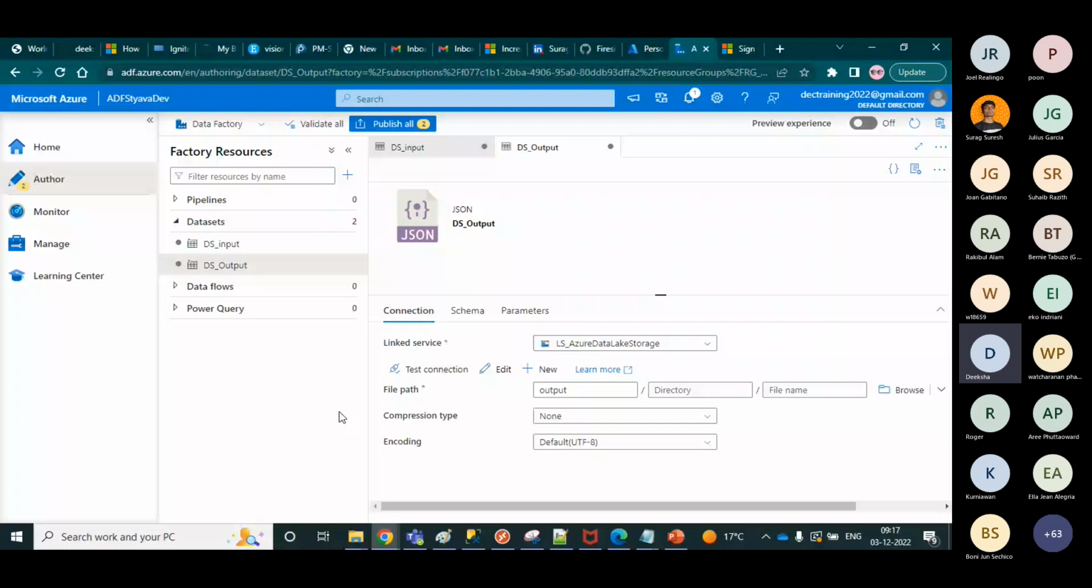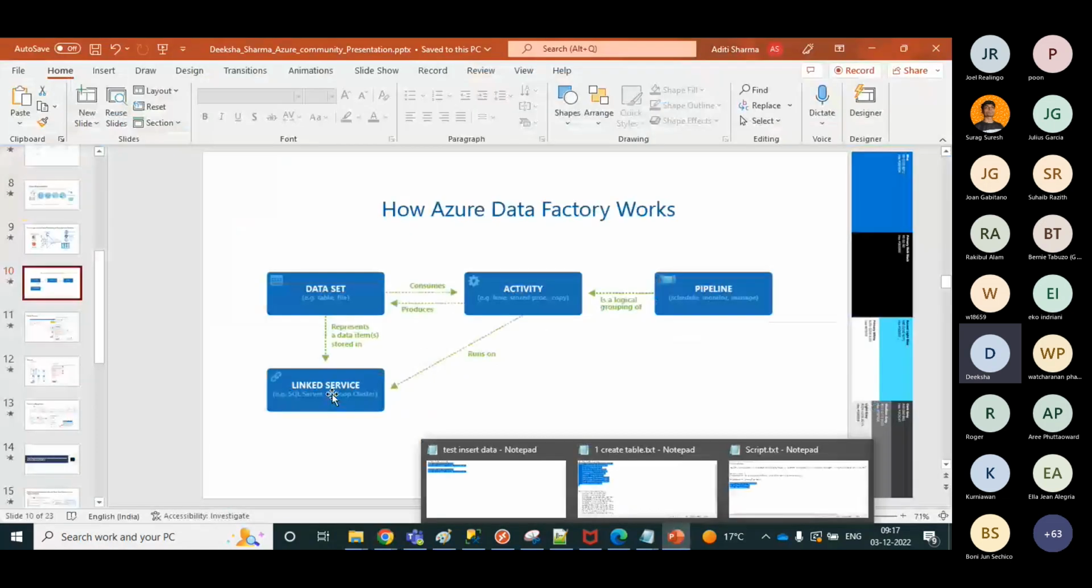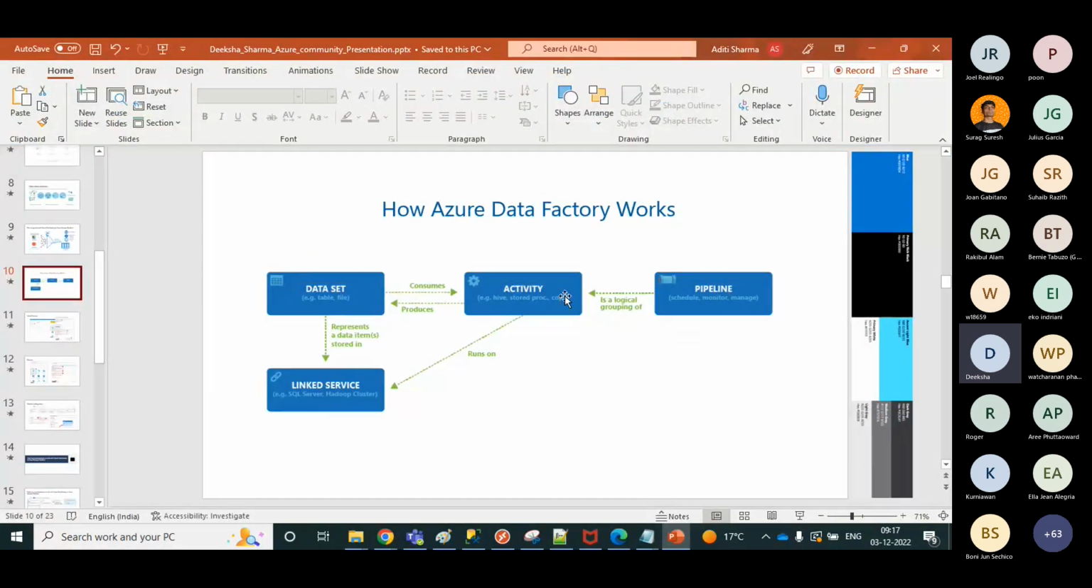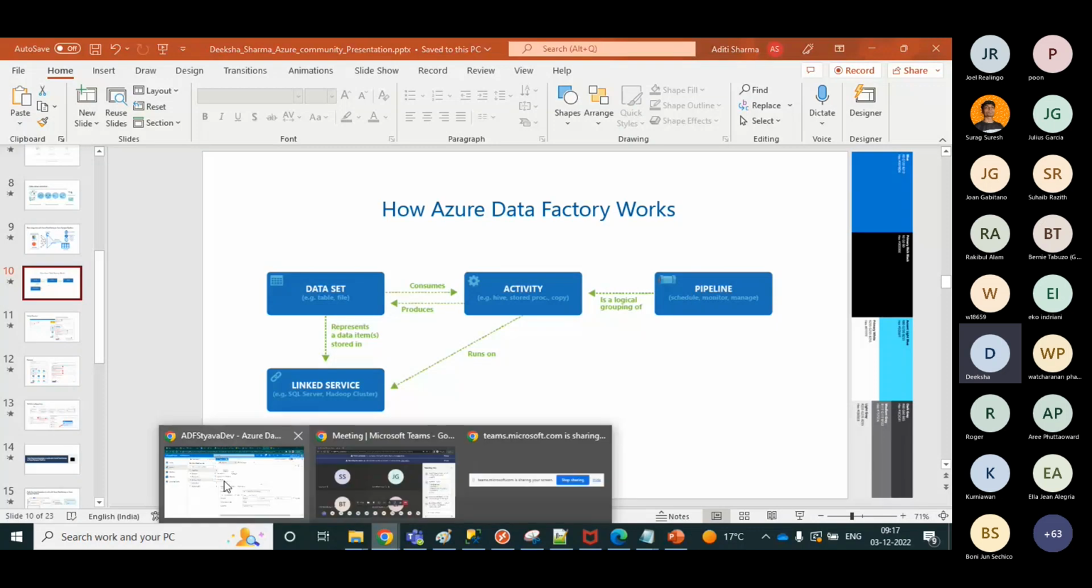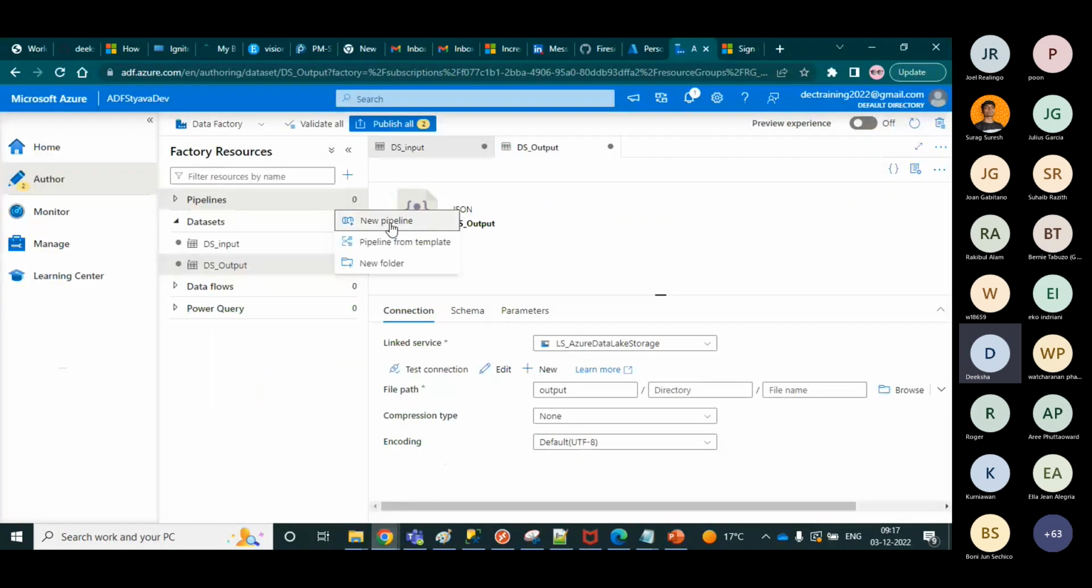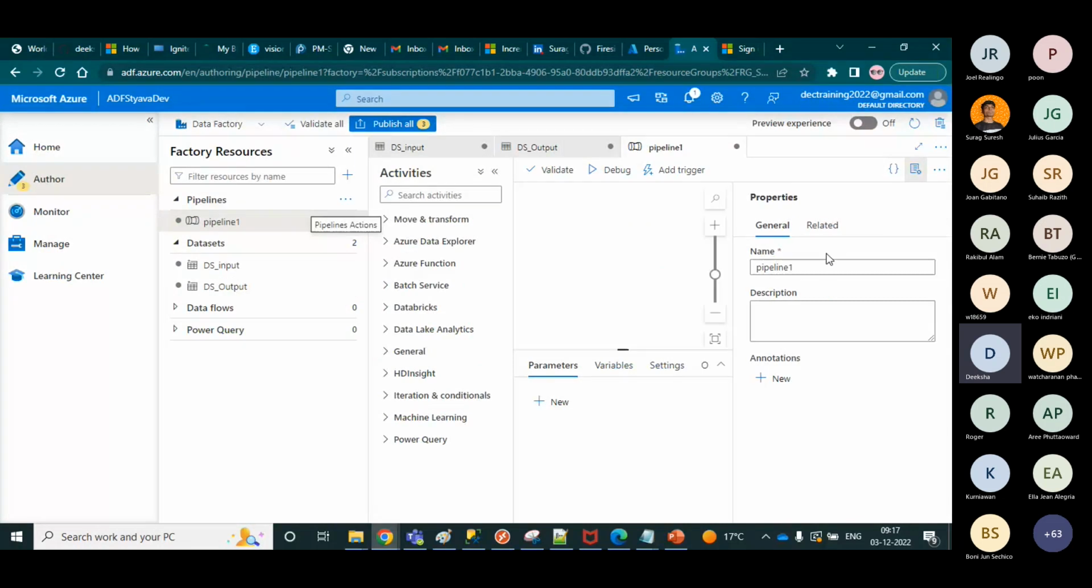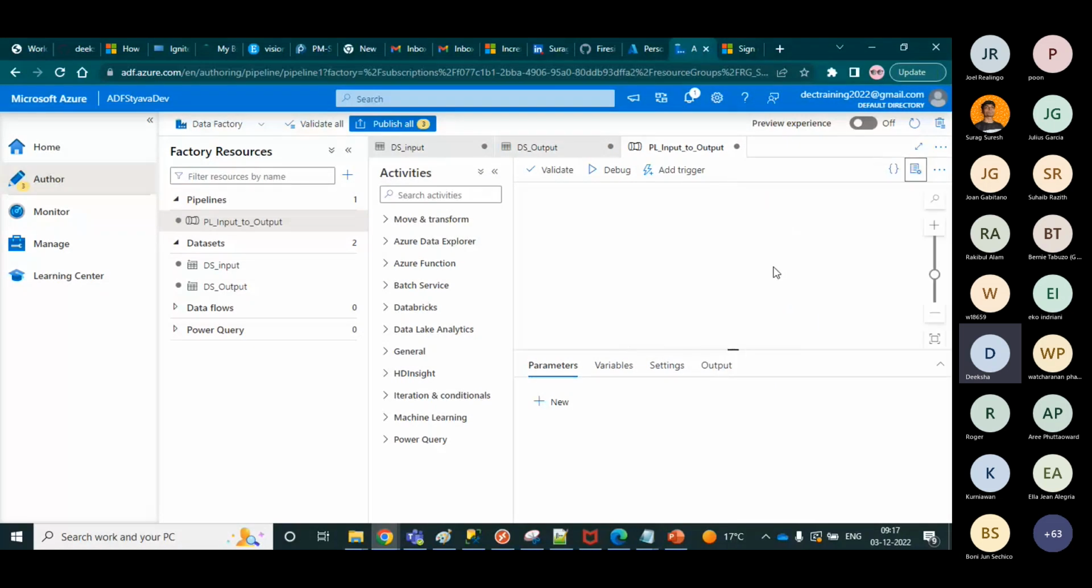Now we are going to create a pipeline. That will be your next step. Again, I'm going over here. Linked service we have created, dataset we have created. As I mentioned, you cannot maintain an individual activity. You are going to create a pipeline, and within the pipeline, you are going to put this activity. So I'm going to create one pipeline, and I'm going to put my pipeline name here as PL_input_to_output. So that will be my pipeline name.